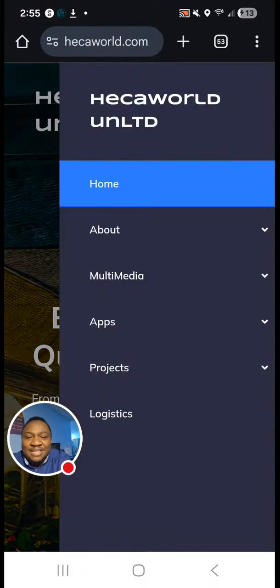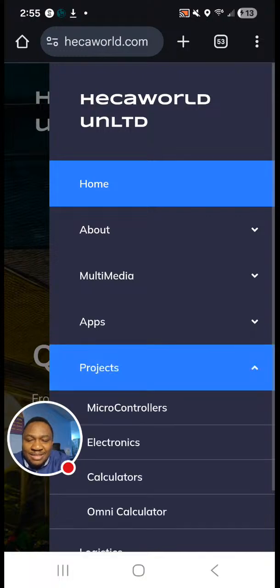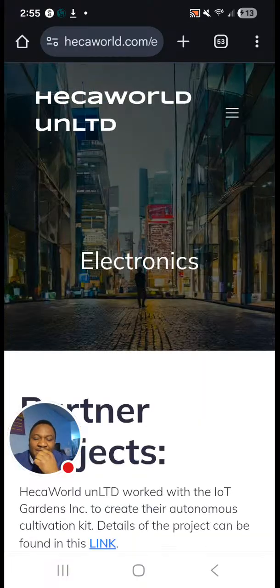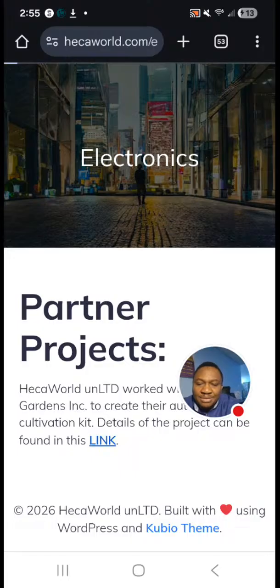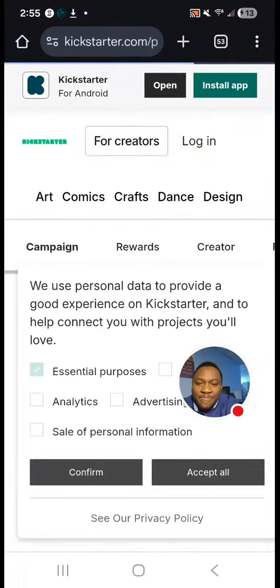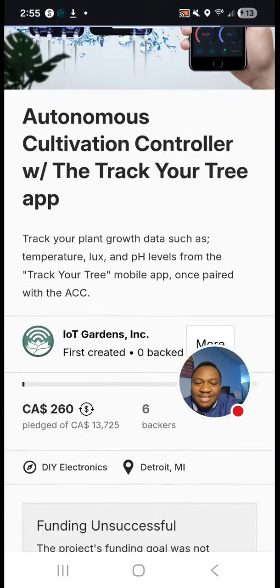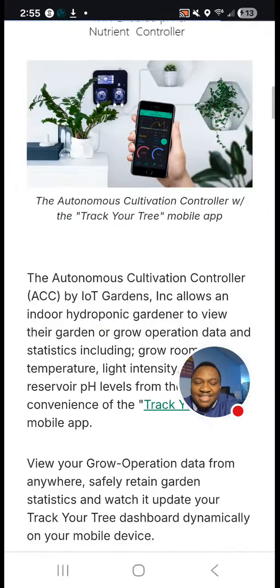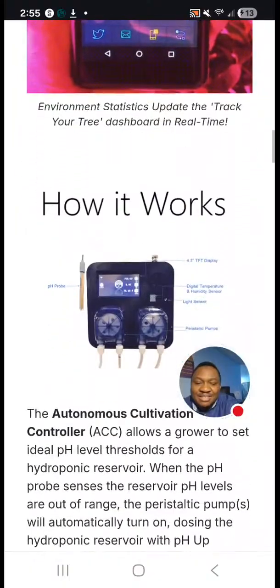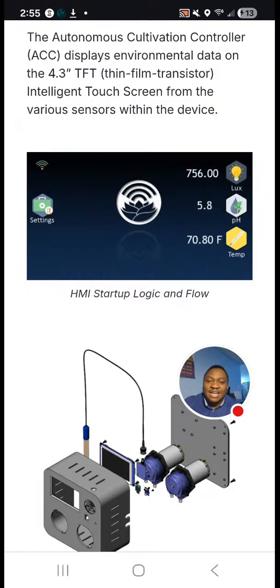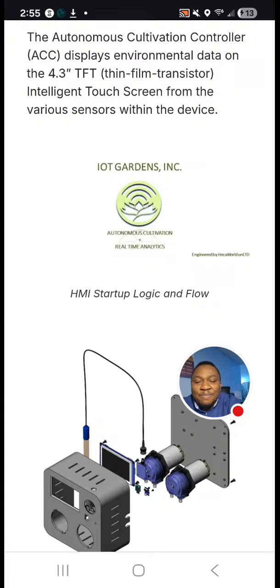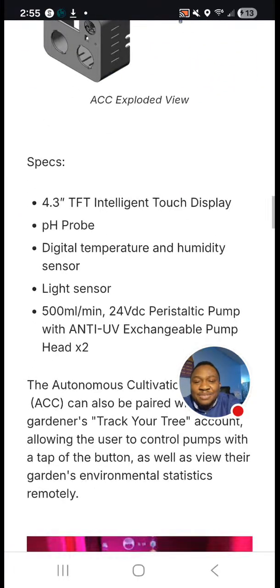Okay, projects, list projects. I think is it electronics? Let's see. Maybe it's this one. Yeah, this one here. The UI UX was done using PowerPoint. Like what you see here now, this thing flashing, it was PowerPoint that we used to create this. Yeah, so that's what we use for that.